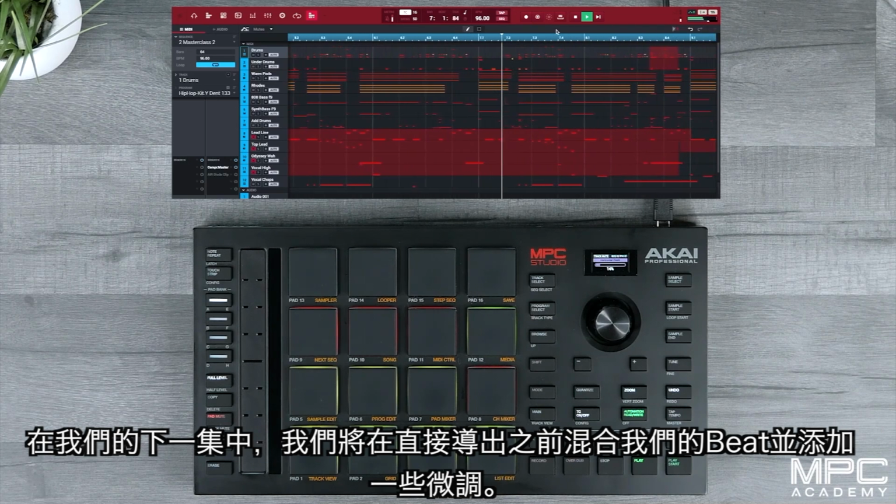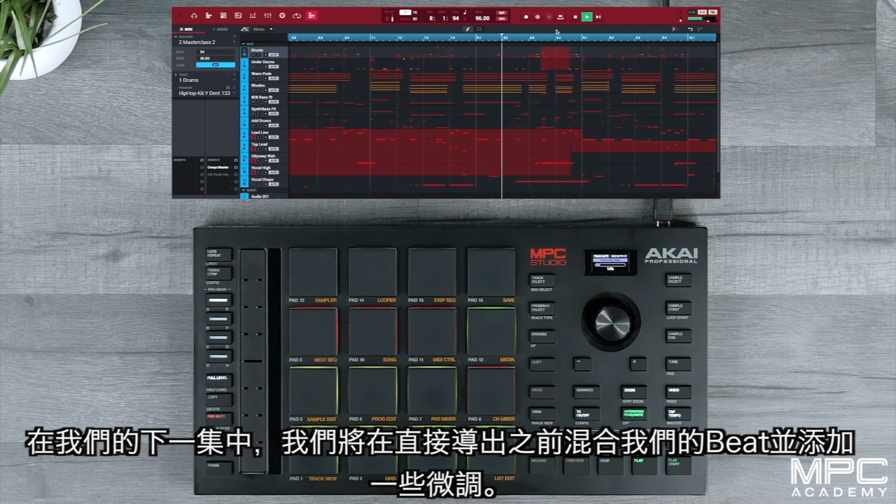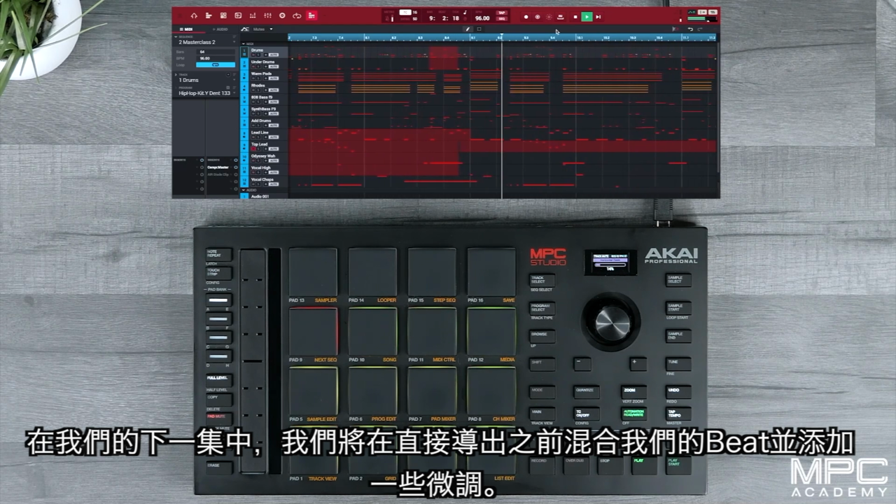On our next episode, we're going to be getting into mixing our beat and adding some fine tweaks before we export straight out.